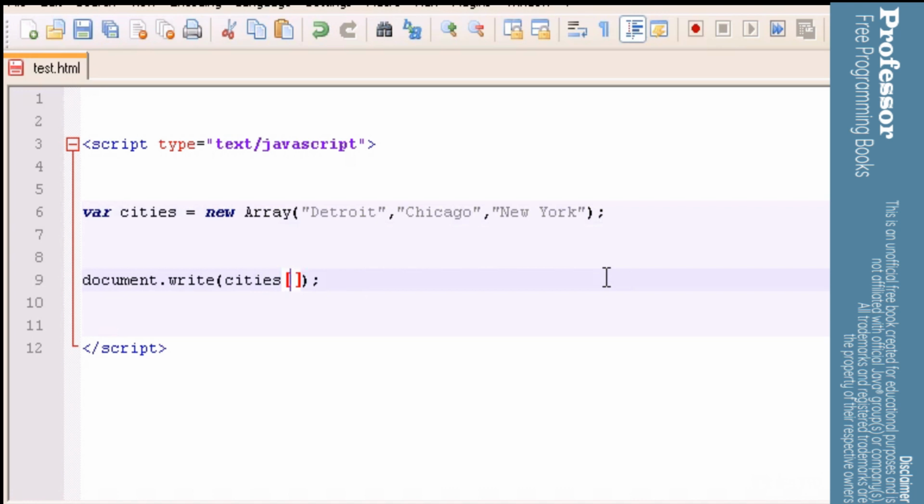To do that we have to type a number. The number that we're going to put in here corresponds to the city or the order that is inside the array. So if we type 0, as I told you before, in programming languages, 0 means the first one. Okay, so 0 will output Detroit, 1 will output Chicago, and 2 will output New York. Okay, so let's try if that works.